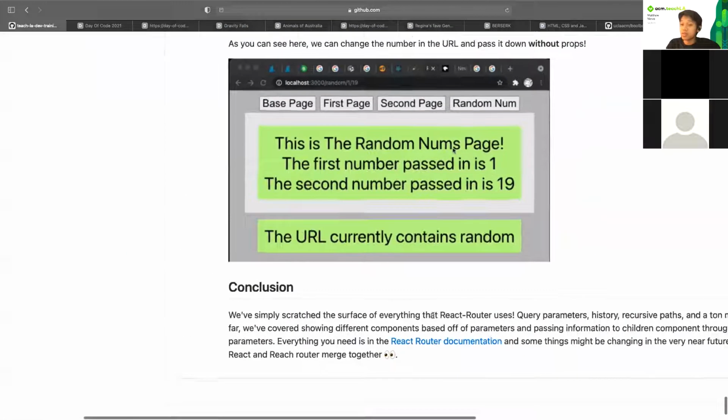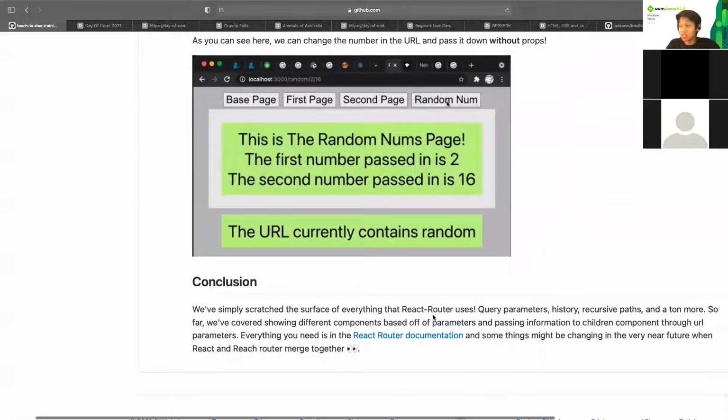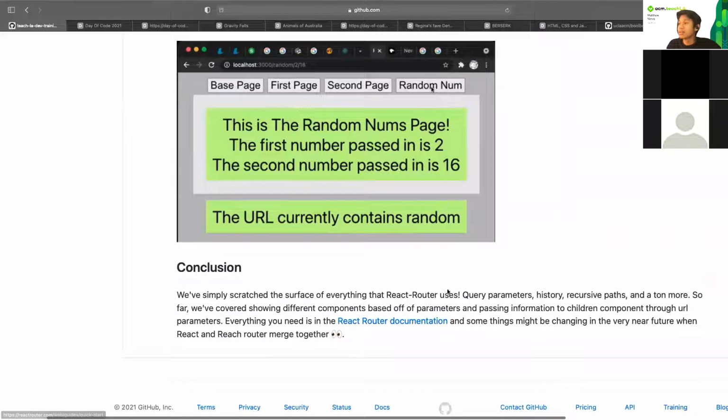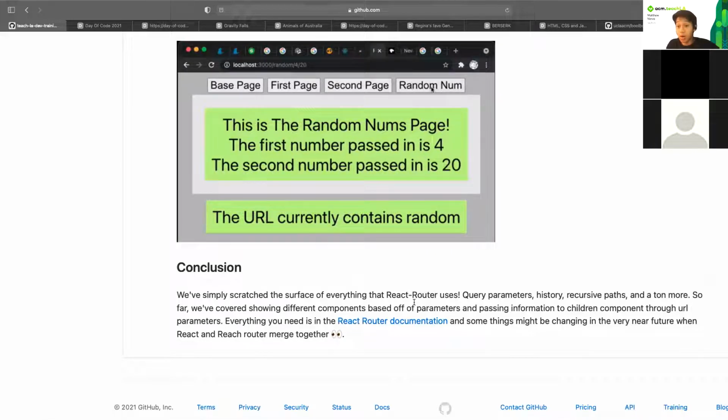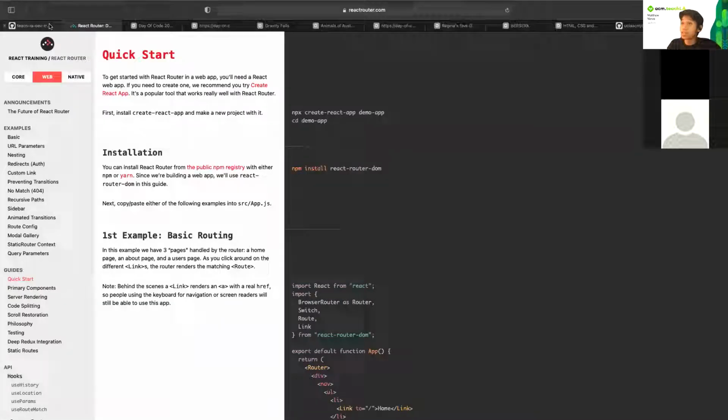All right, so now that we've covered some things that React Router uses, honestly there's a lot more that we haven't covered, like query parameters, using history, recursive paths, and a ton more features that it offers for us. So far, the things that we've covered are showcasing different components based off of parameters, passing information to the components through URL parameters, and so on. And everything that you need to see is inside of our React Router documentation, if you want to take a look to see it from the source.